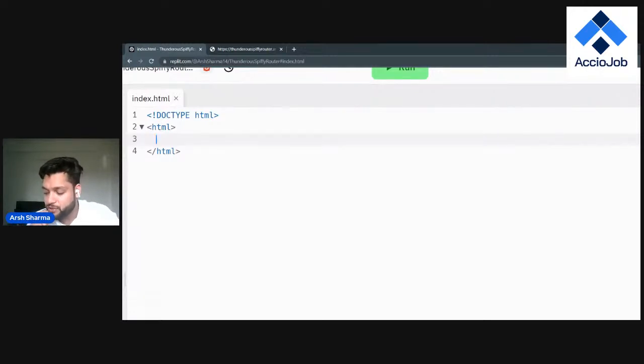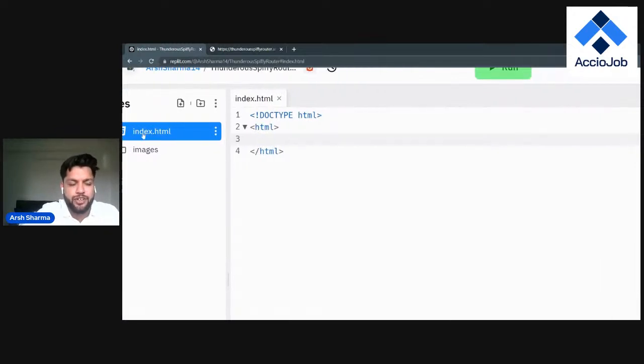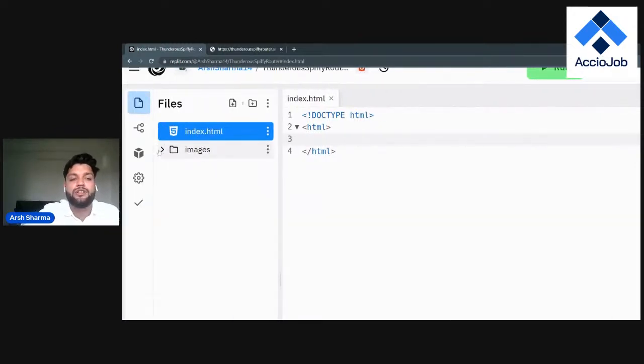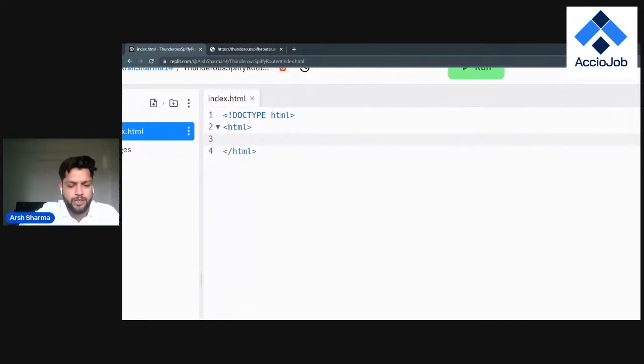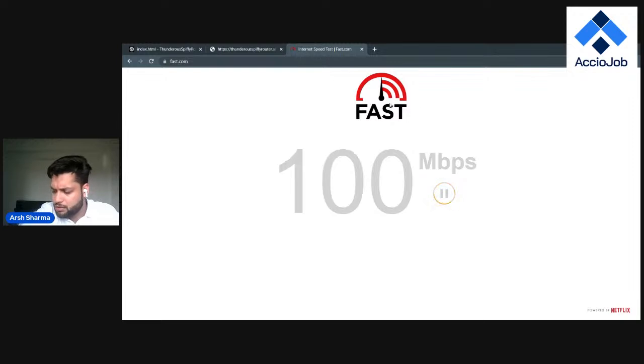This IDE is called repl.it, and there is this HTML file here. I've also added all the images we'll be needing for a YouTube clone so that you guys can see what all images I'm using. Okay, screen is blurry. I don't know why that's happening. I think my internet connection is pretty good.